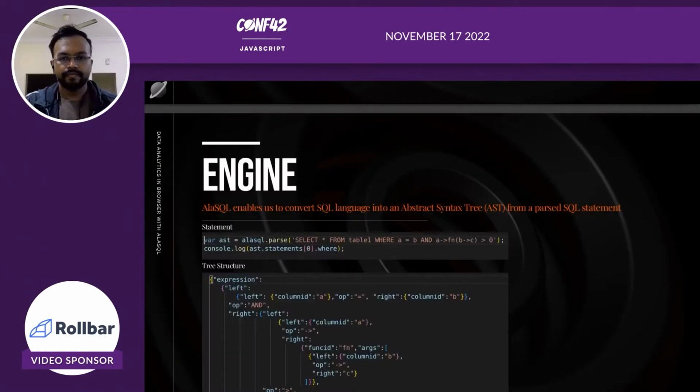Now let me talk about the engine. When a statement in AlaSQL is parsed and processed, it is segregated into an abstract syntax tree, which is kind of a nested JSON. So I have given you one example. This is the SQL statement, and after the parsing and formation of the abstract syntax tree, this is something that is actually processed in the engine.